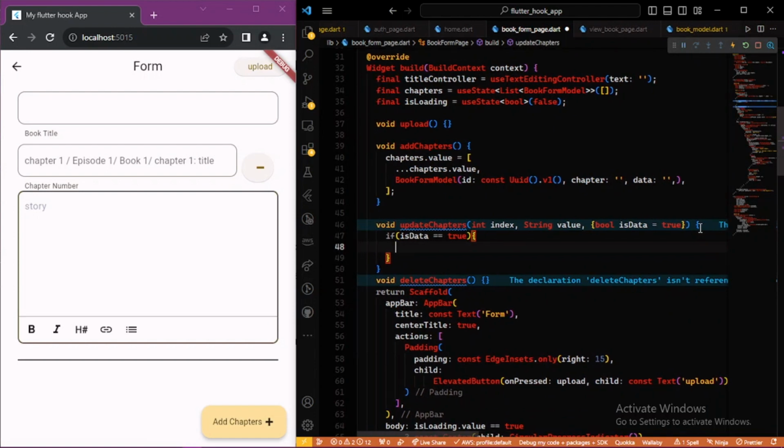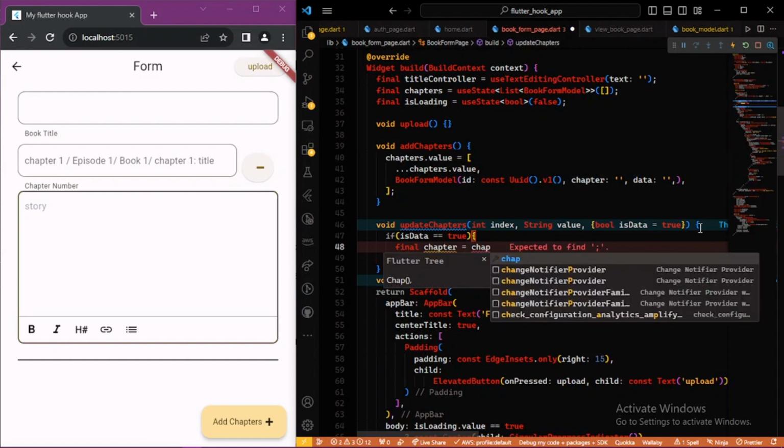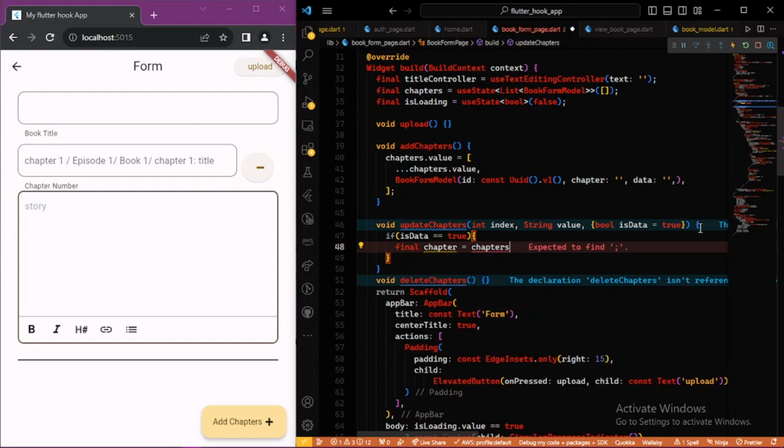So it starts with final chapter equals chapters. Let's first get the unique ID first. So chapters dot value. We're going to use the passed in index to get the ID first. So index.